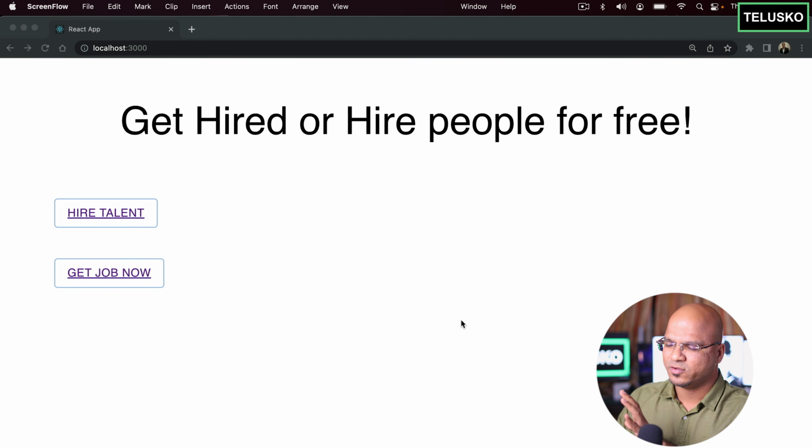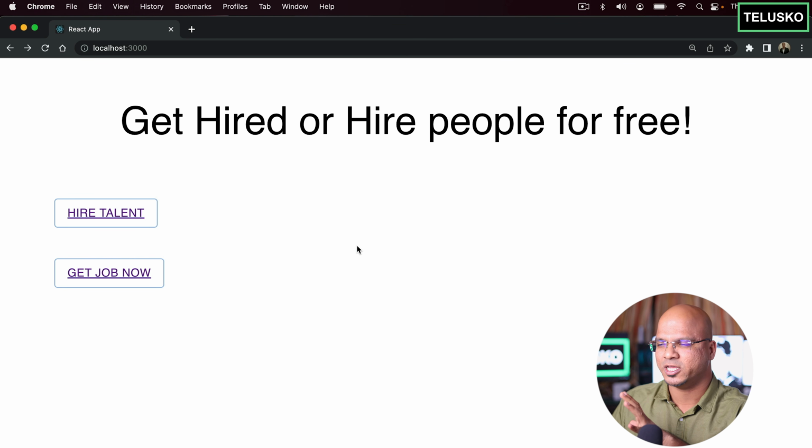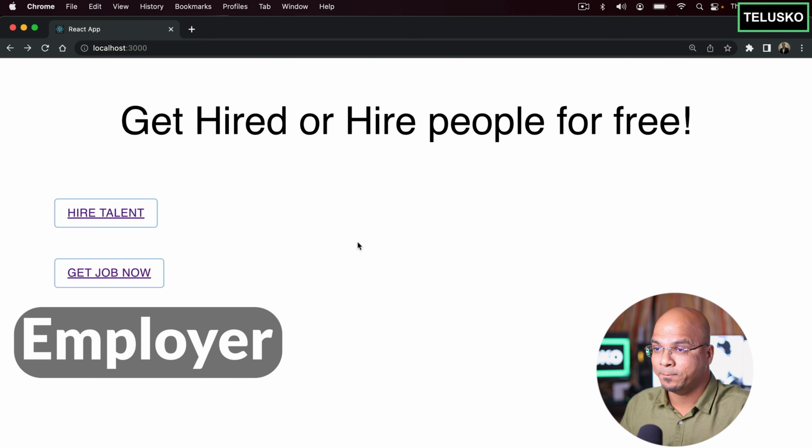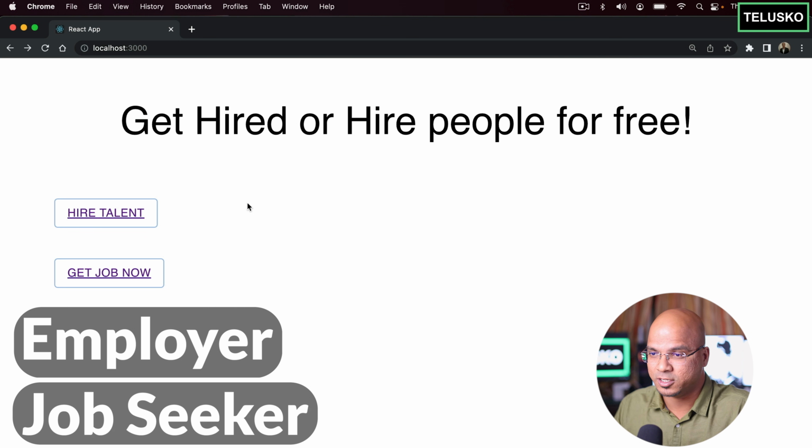So the project is actually very simple. Basically, we are building a platform for someone to get a job, and what if someone wants to hire someone? So this portal or website is good for both the employer and the job seeker. Let's say you're a job seeker and you are looking for a job.